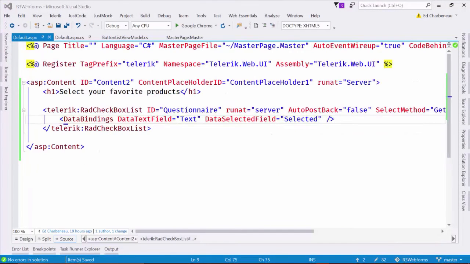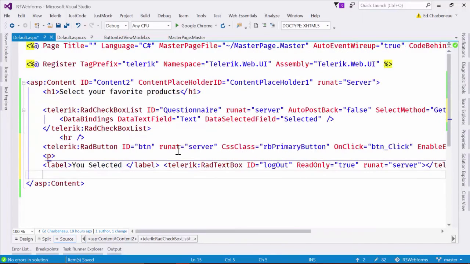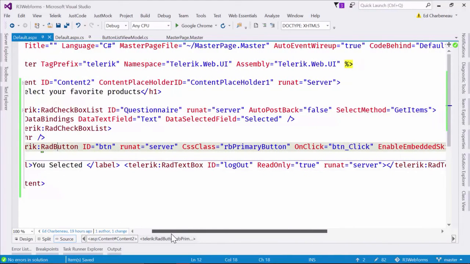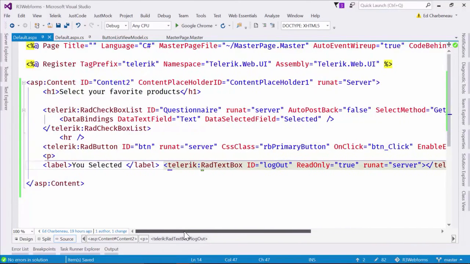Let's go ahead and exercise the API just a little bit and go back to the form and add a button that we can click on, and we'll go through the checkbox list and pull out the selected items. So I've added a rad button to the form, and I've also added a rad text box that we can use to log out the values from the selected checkbox items.